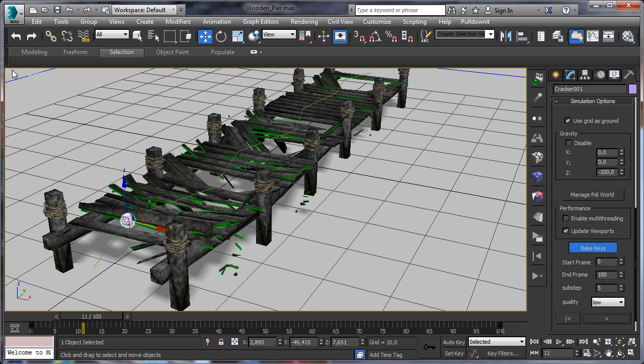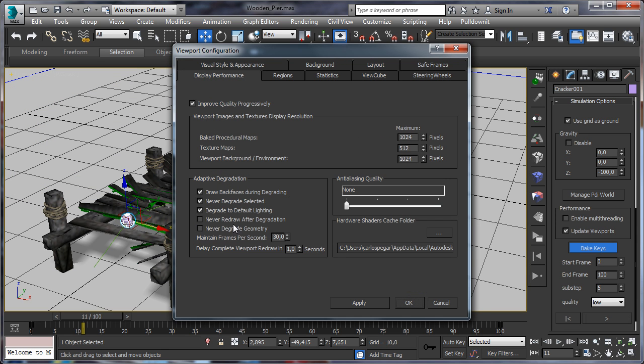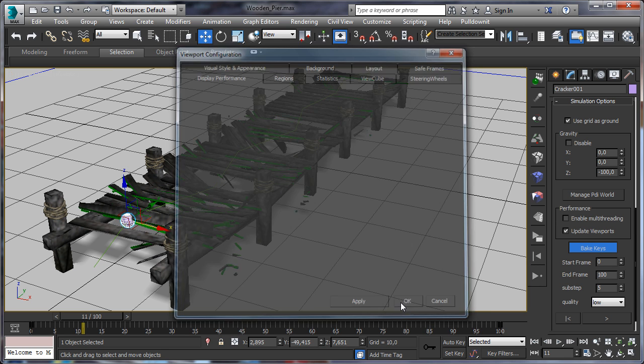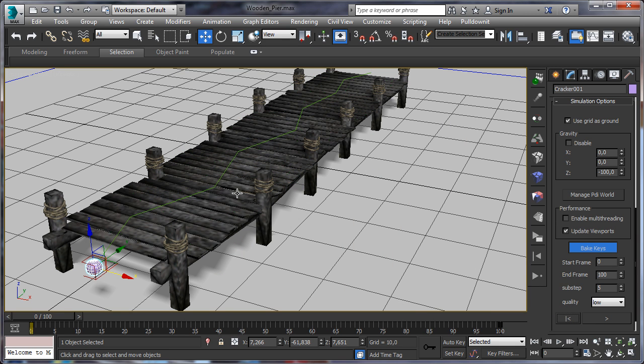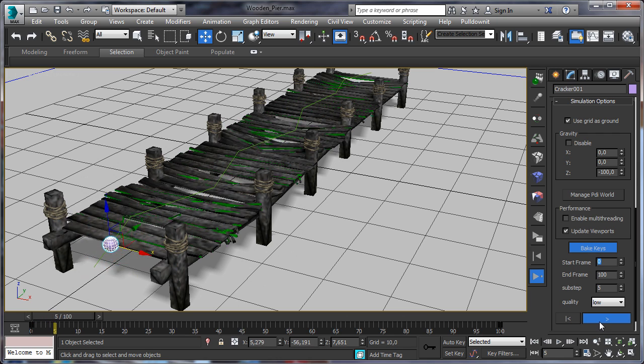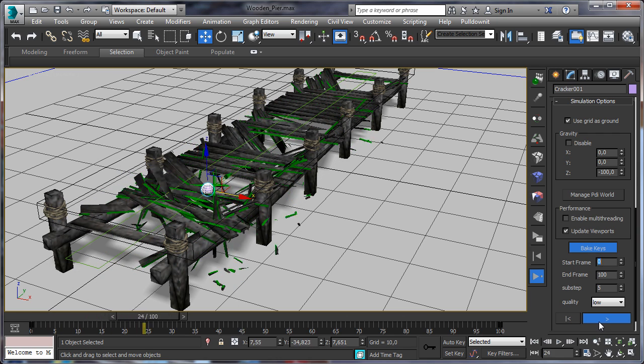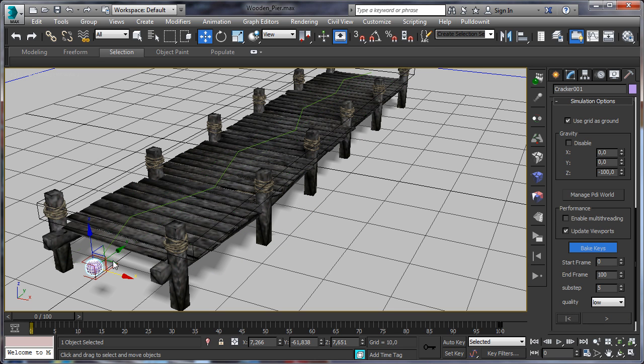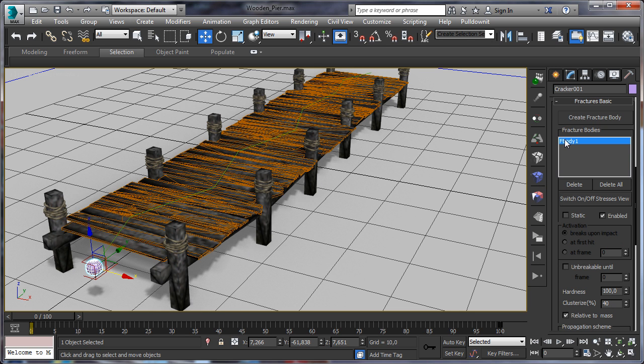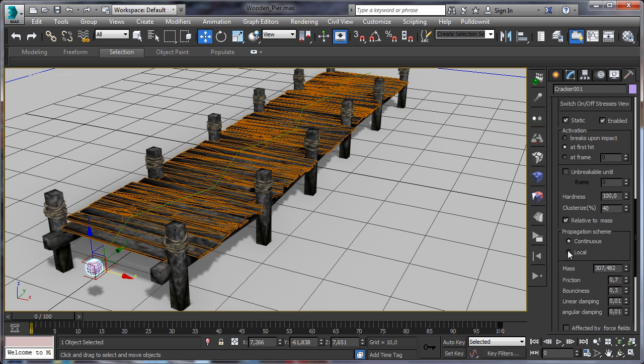and now let's also set viewport to not hide geometry never. Okay, to see the extrusion correctly. Now, okay, our cracker object is colliding with the deck and breaking it, but we have to make some adjustment. Make our deck object as static, and propagation scheme set it to local to break when colliding with the cracker object.